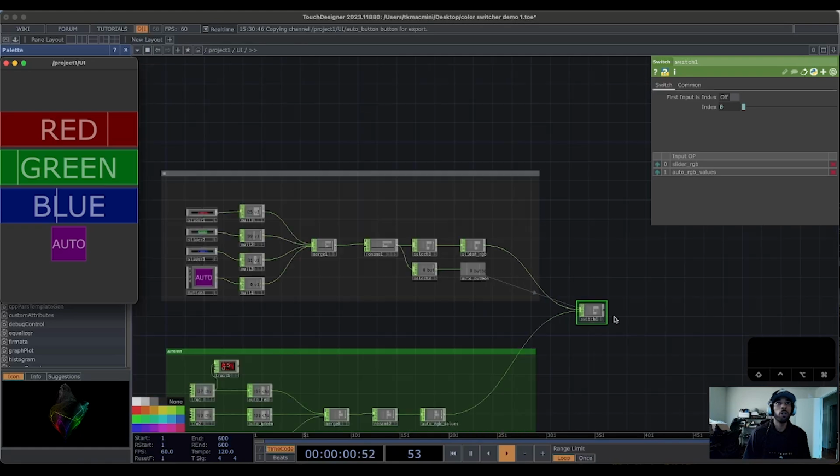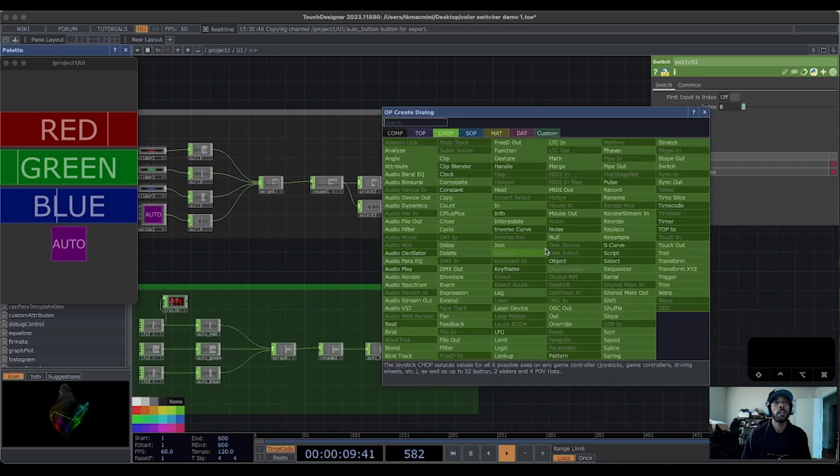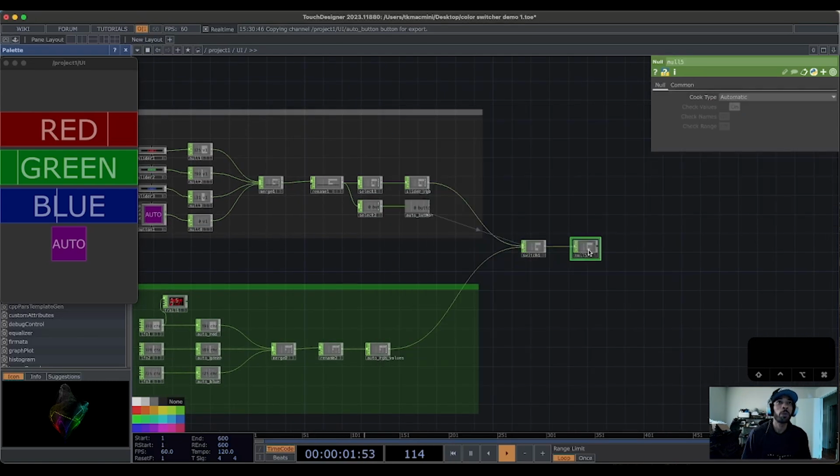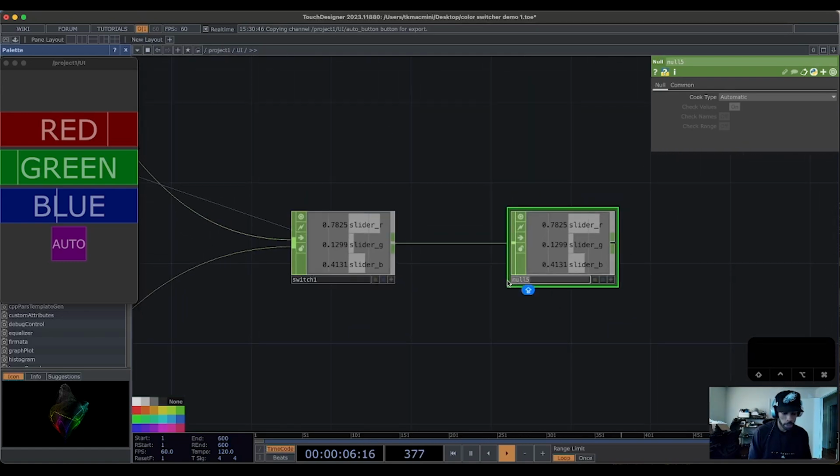All right, so now how do we connect this? How do we get it to do anything? What is the point, right? So we're going to take this switch, obviously. We're going to add a null, because we want to close the network. Okay? So we're going to call this color switch.